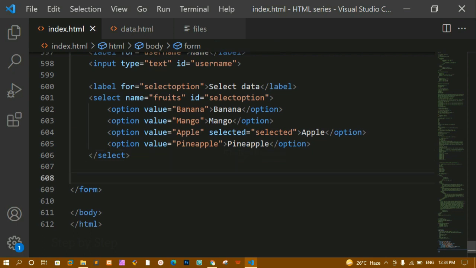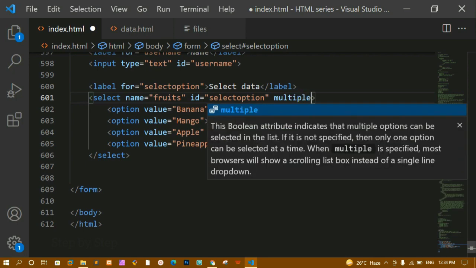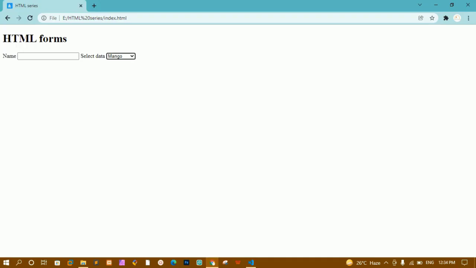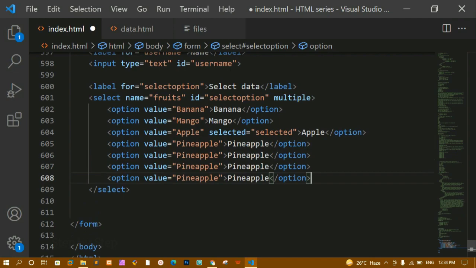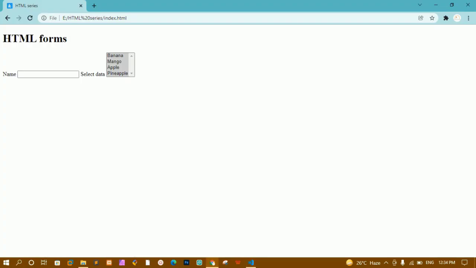If I want to select multiple data inside this select element, I'm going to write multiple in the select tag. I'll save this and refresh. Now you can see I can select multiple data here. All the options I have here are displayed to me. Now if I copy and paste this three or four times, save and refresh, I'll get this drop down list, and whatever data I want I can select from here.